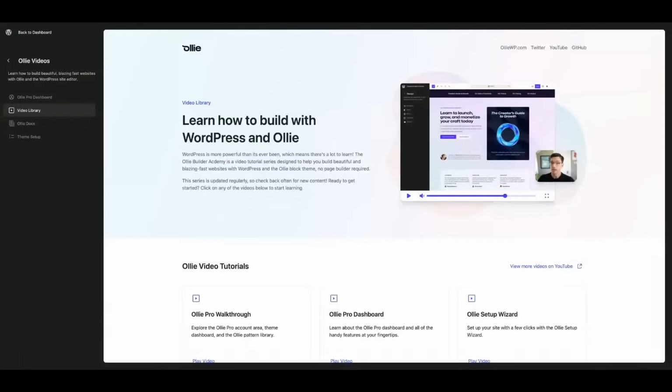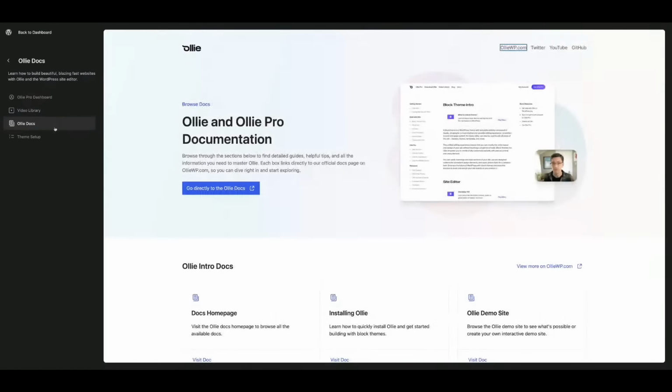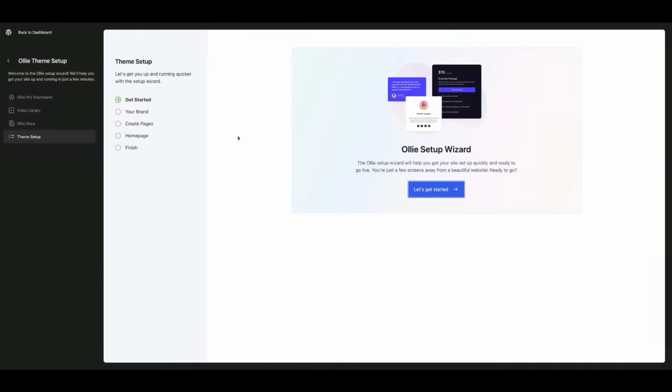Let's have a look. Show some stuff. All right. So I'll just speed through this because there's a whole video on this stuff. This is the Ollie Pro dashboard. The highlight feature here is this theme setup wizard. I don't want to spend a bunch of time here either, because this was built for the free Ollie theme way back when we were trying to get it on .org.